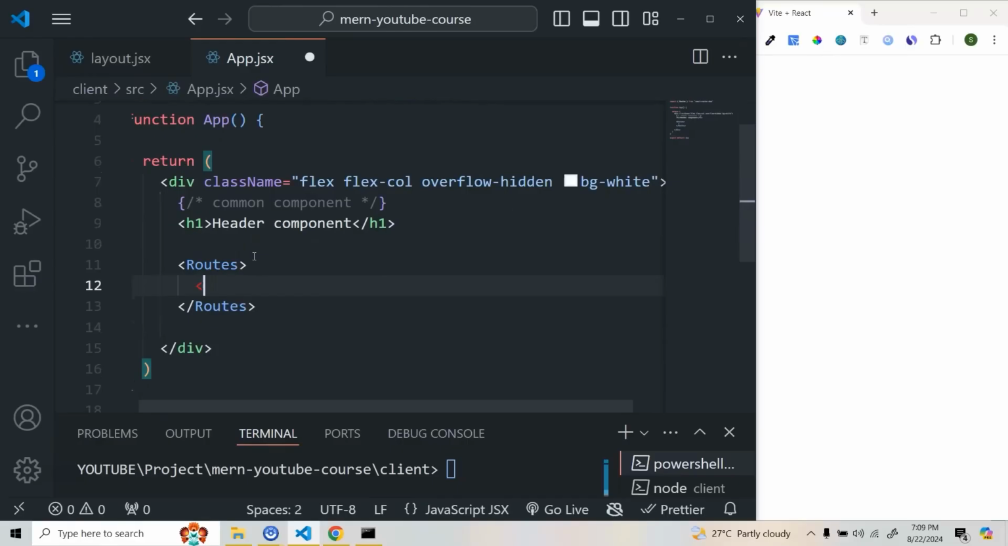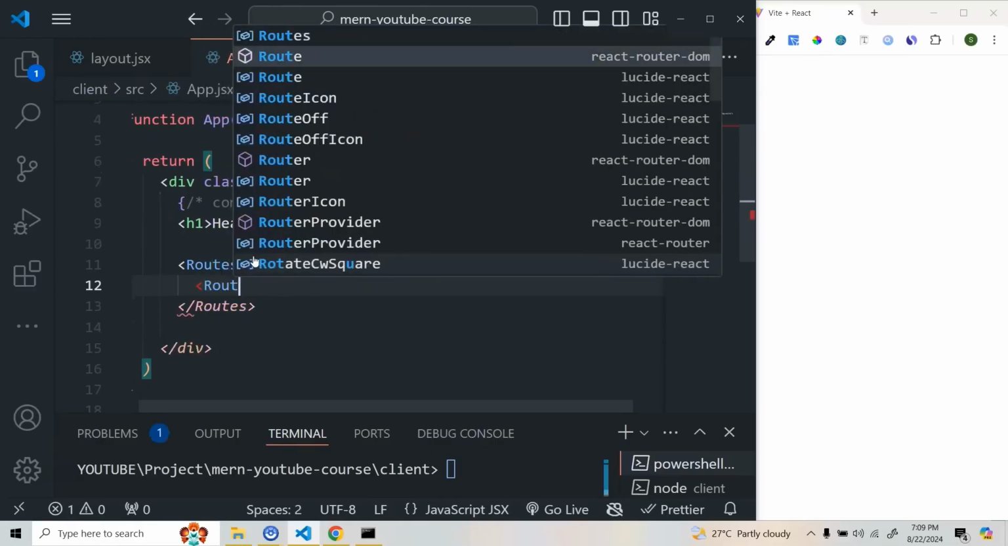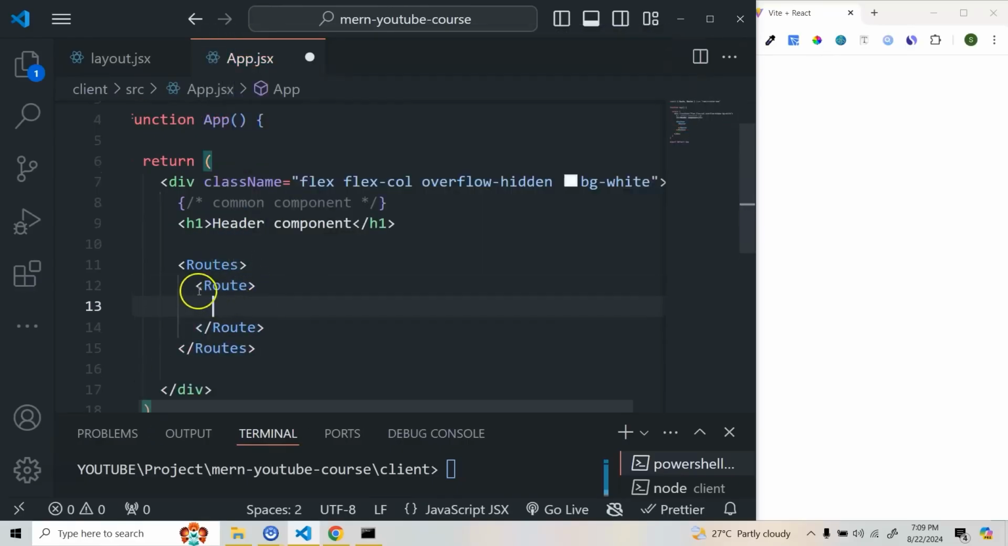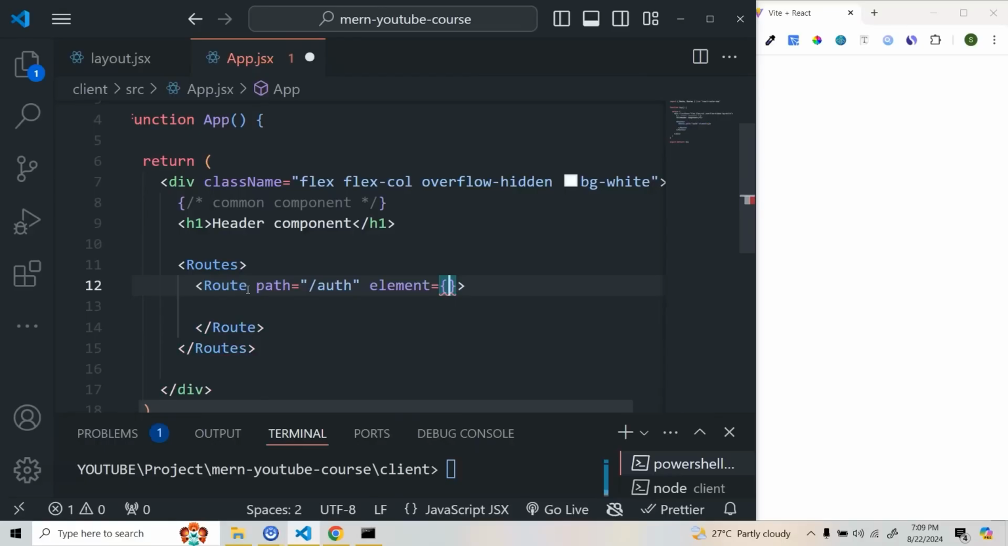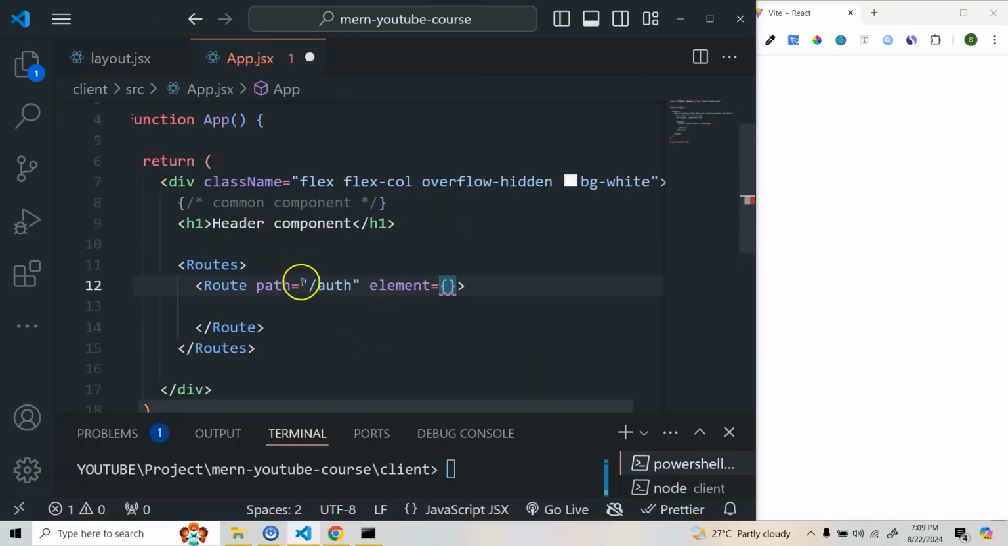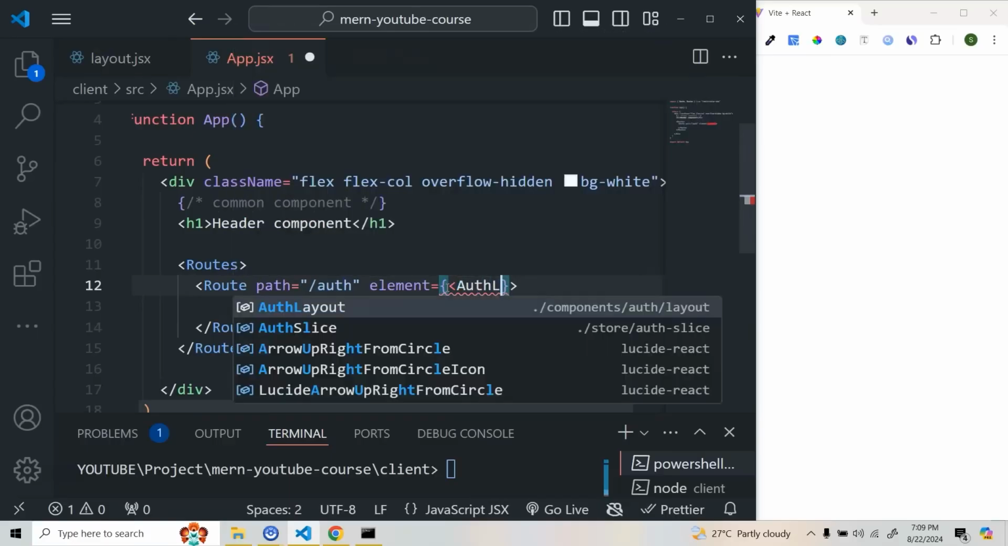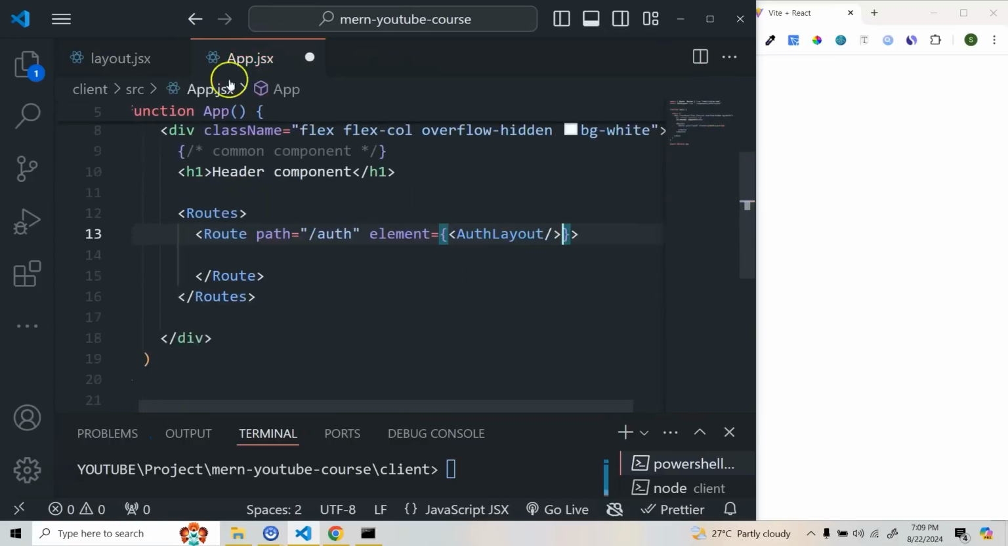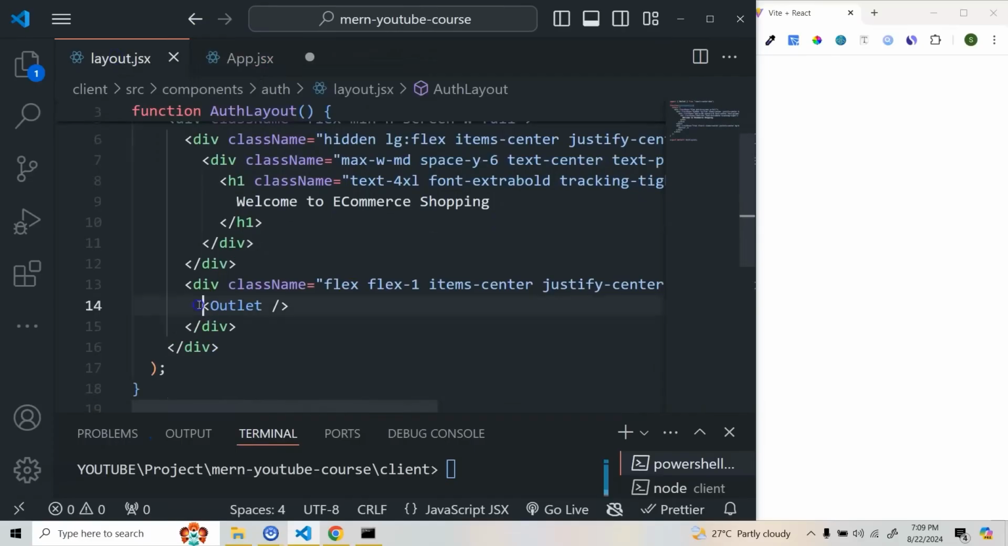So first I will take one Route, and here you need to give the path. I'll give a path of auth, and here you need to give the element. In the element, very important, I'm going to render the AuthLayout that I have created. Whenever I go to the auth page, I want to render this common component. Now if you noticed, in this AuthLayout we are rendering the Outlet.